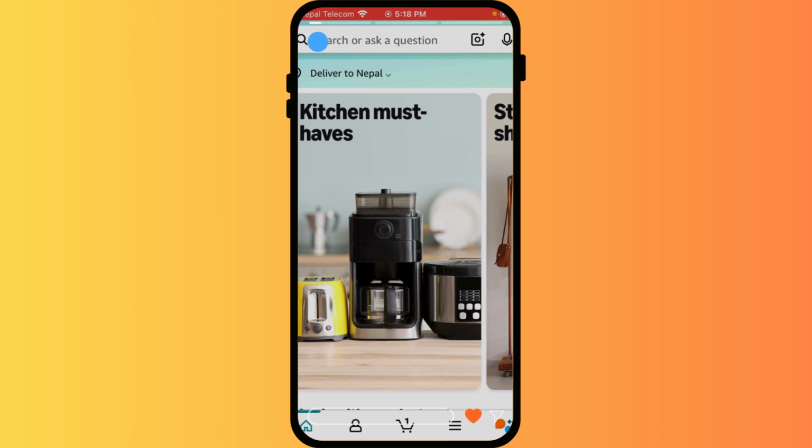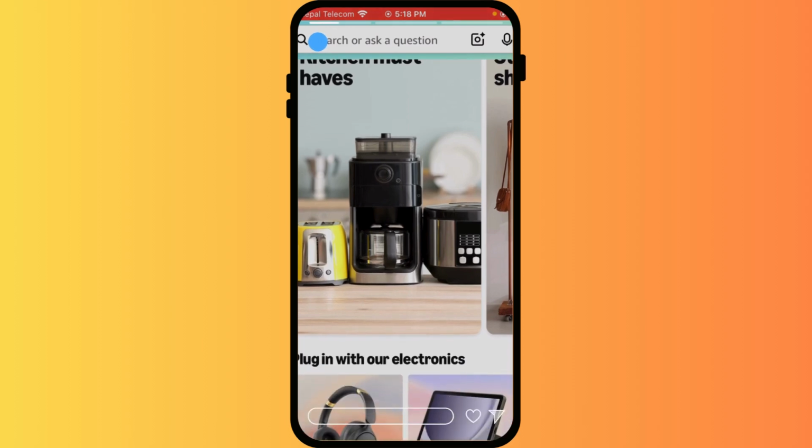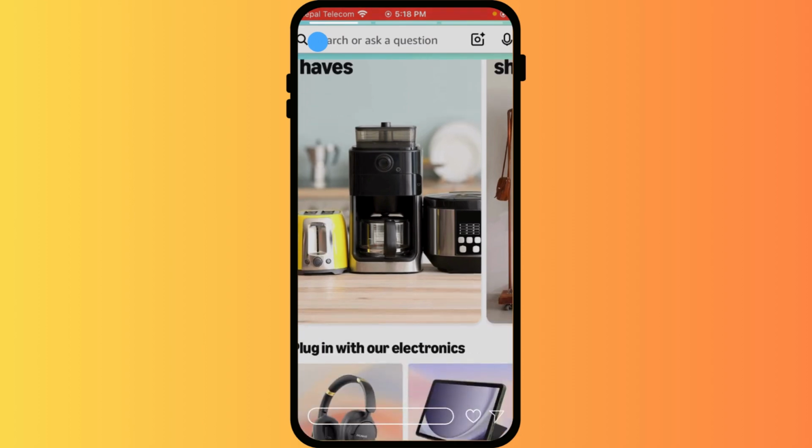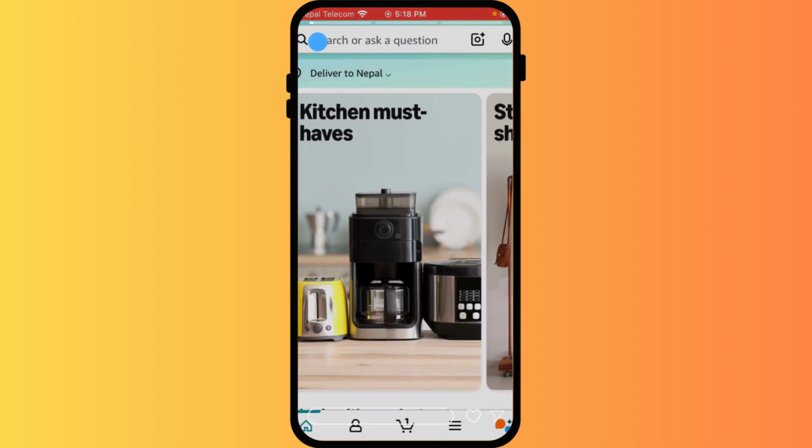First, open the Amazon shopping app. You can find the Today's Deals section on the home page or in the main menu. Tap on it to go to the details page. You'll see a variety of products with discounts.